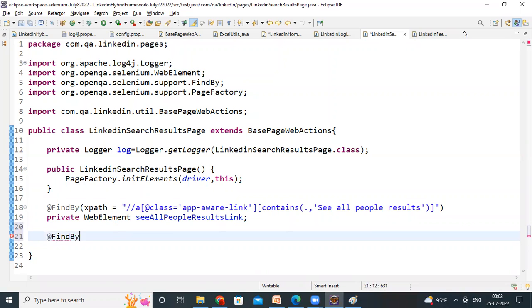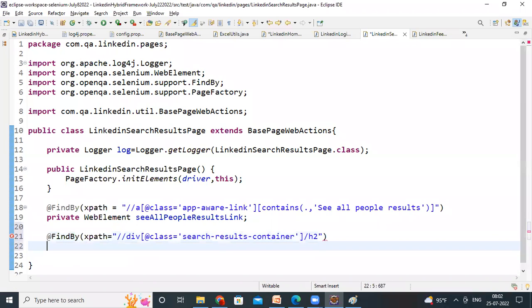So find by XPath equal to. So this is the XPath we are giving. So what is this? So private WebElement search results text.